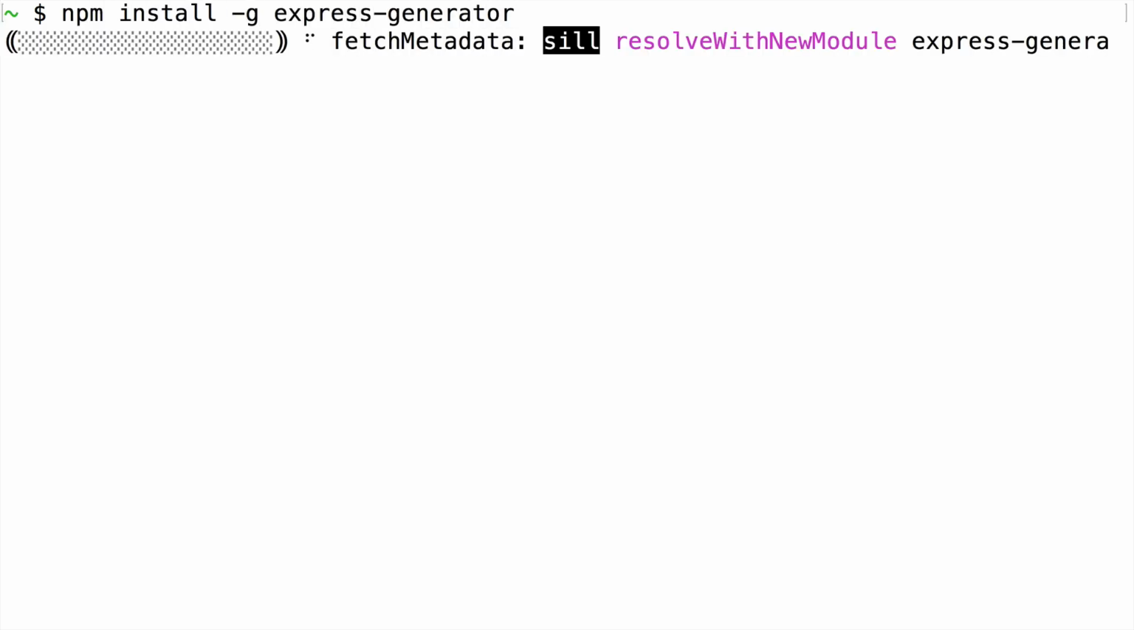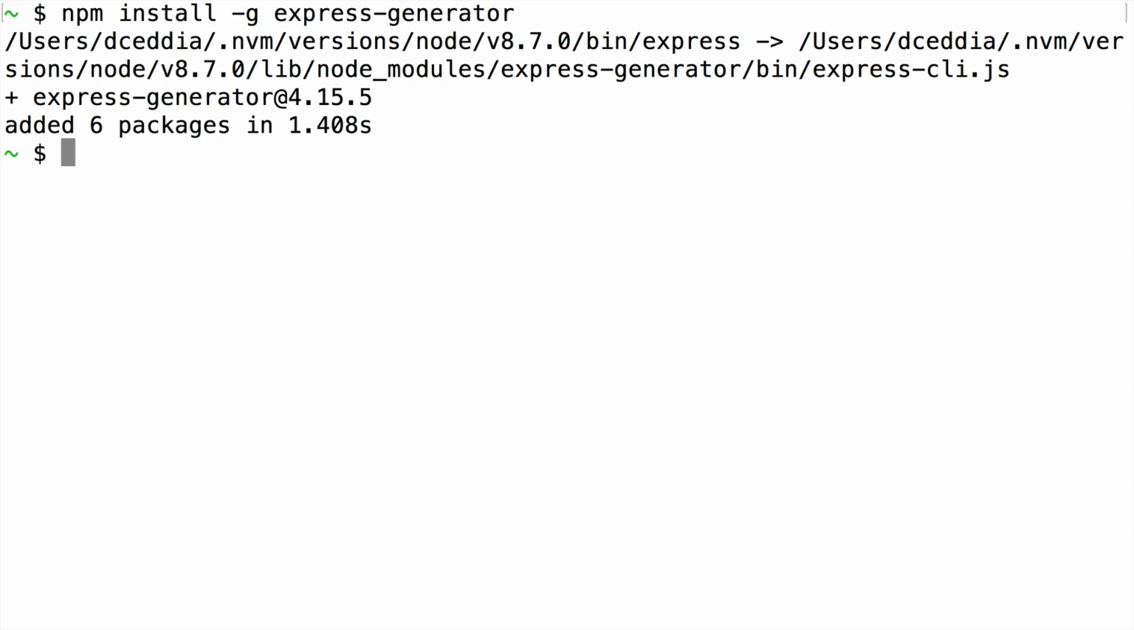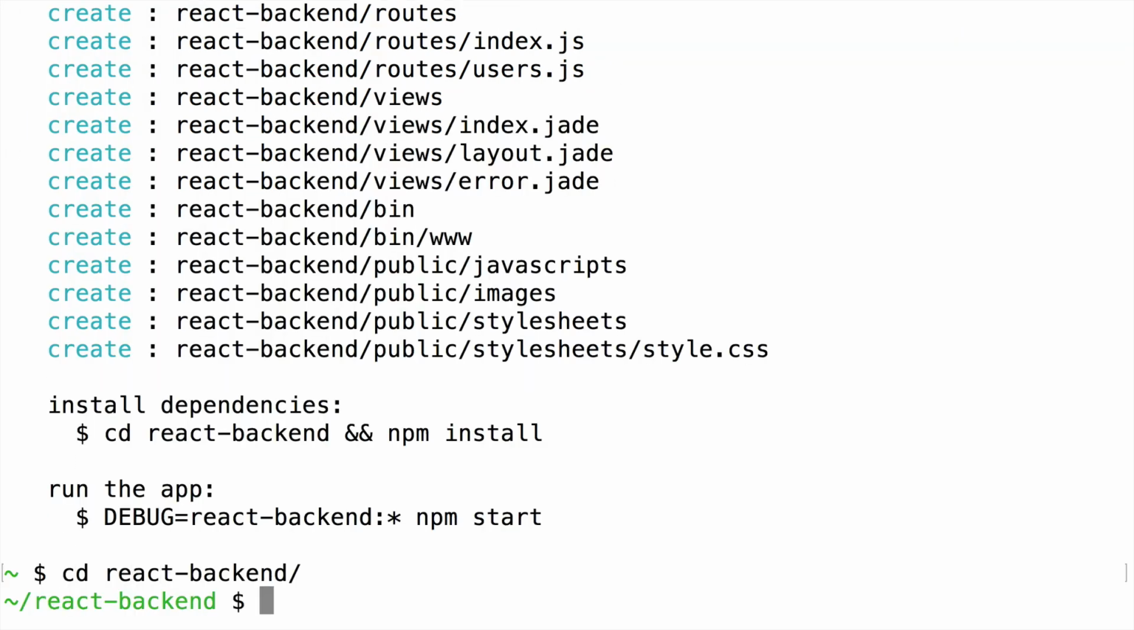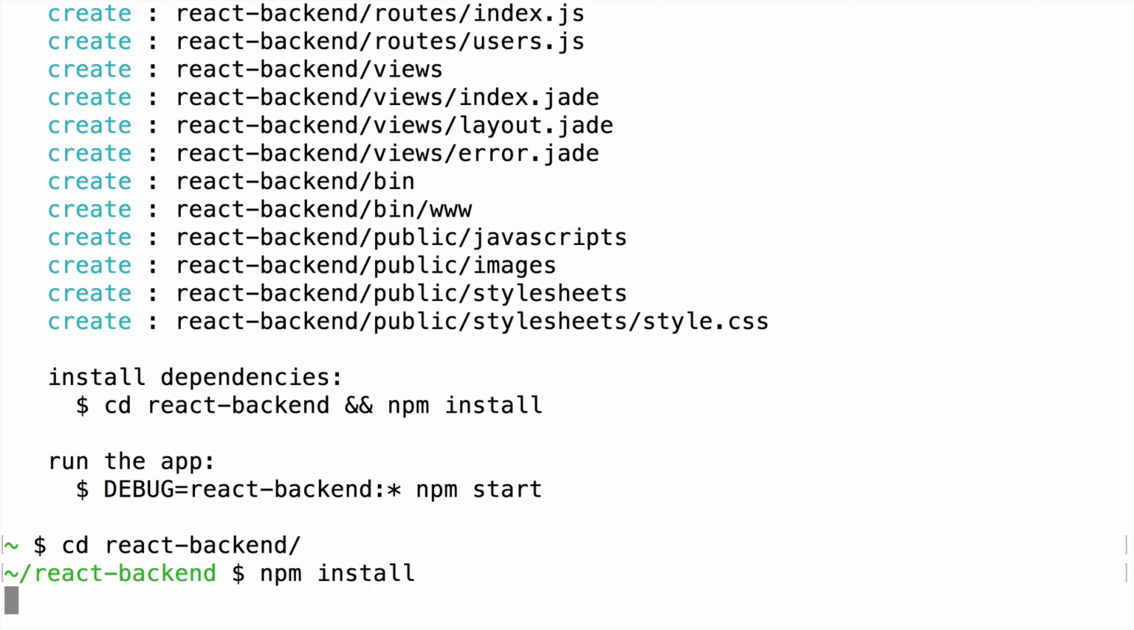Okay, so we're going to set up an Express server with a React frontend. So first thing we need is an Express app. So we're going to use an Express generator for that. Then with that installed, we just need to run Express and the name of the project, which we'll call React Backend. Then just cd into there and install everything.